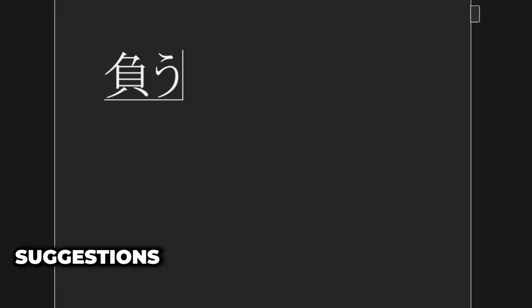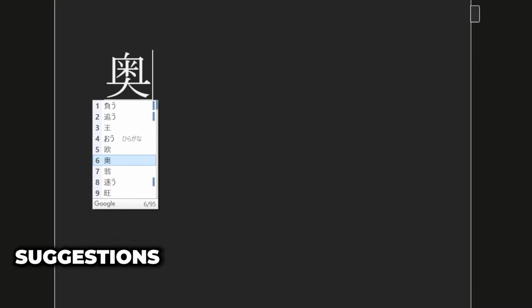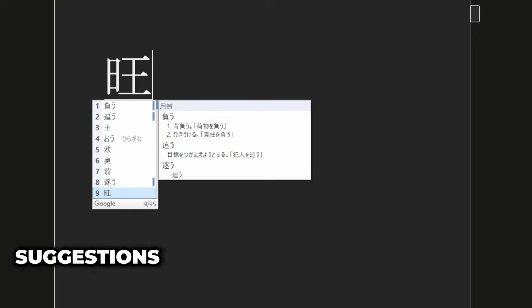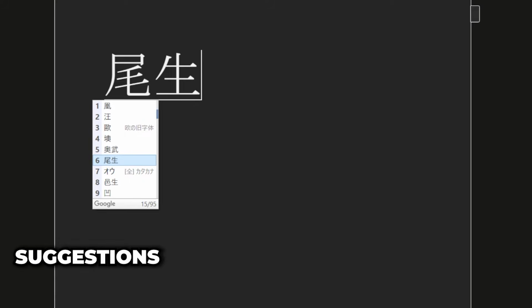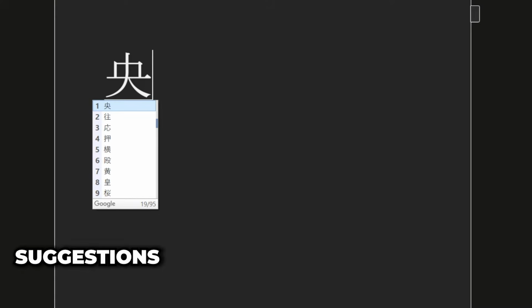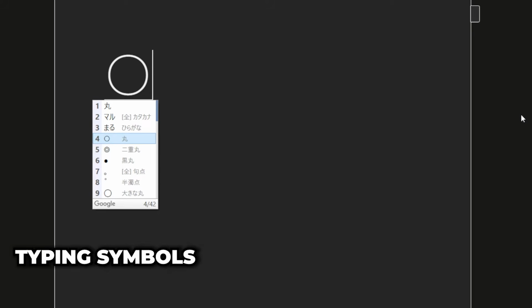If the suggestion is not what you want, you can keep hitting space until you see the word you're looking for. For example, many words are read O, so if I keep hitting space after typing O, I can get the kanji that I want. Suggestion can also give you symbols. For example, maru, which means circle.